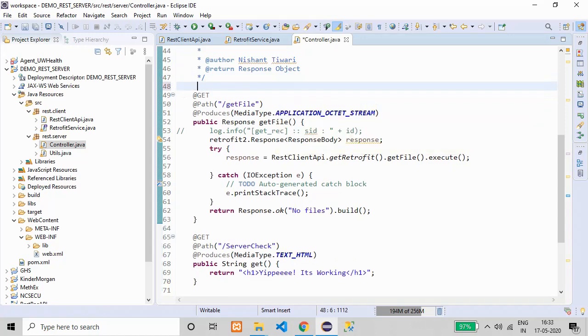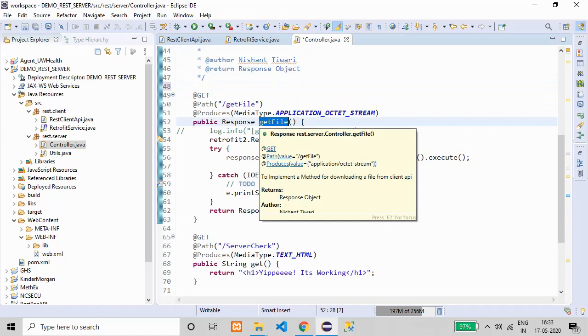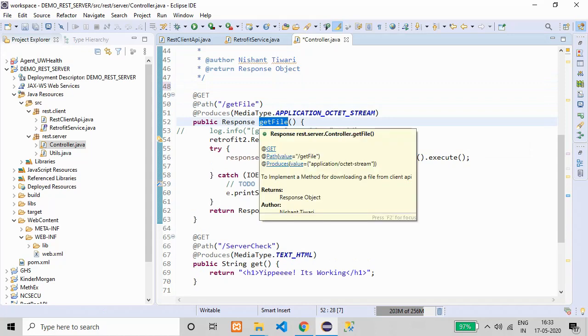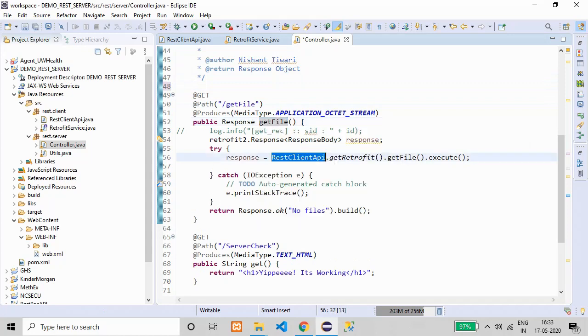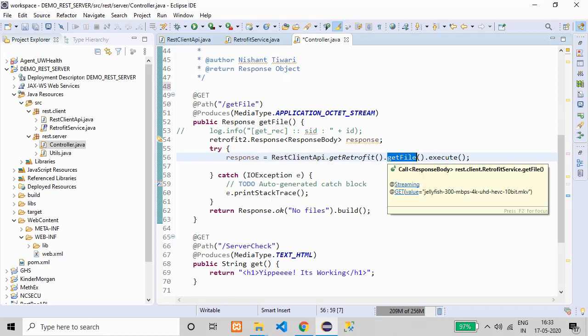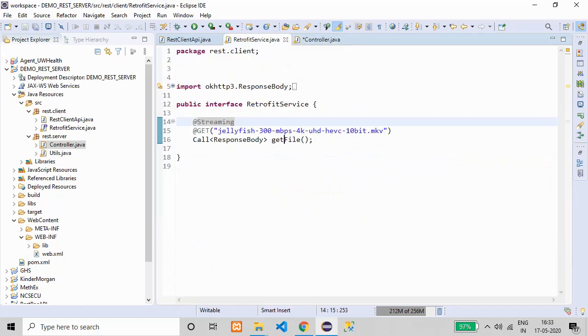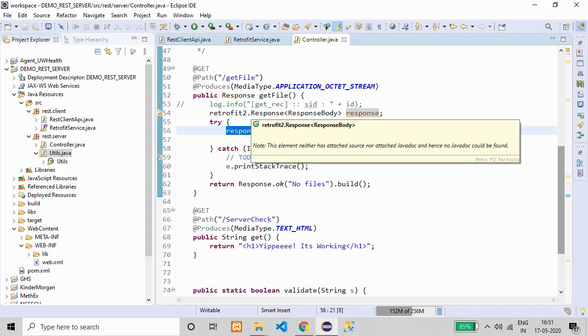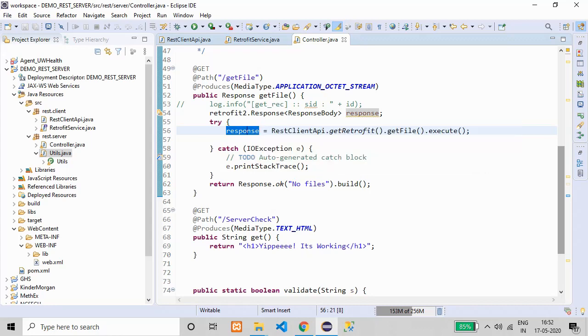So it will execute the get file method we have here whenever the client invokes test slash get file. In this method we have invoked the REST client API, with which we executed the get file method that we declared in the service interface here. In return for this execution, we will receive a response object which contains the response body, the headers, and all of the response properties.